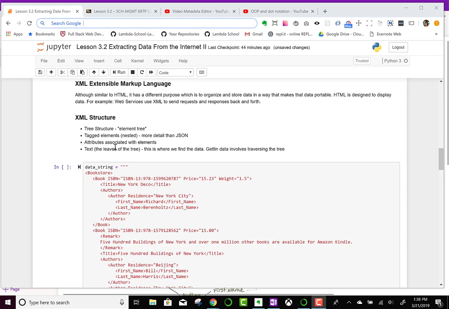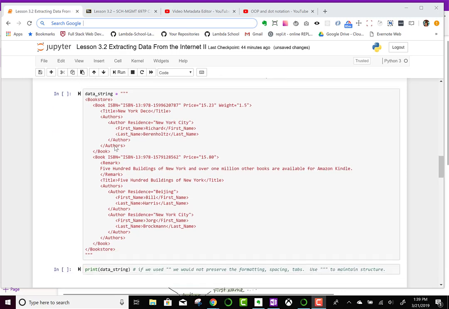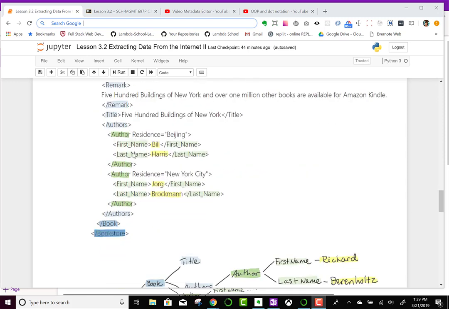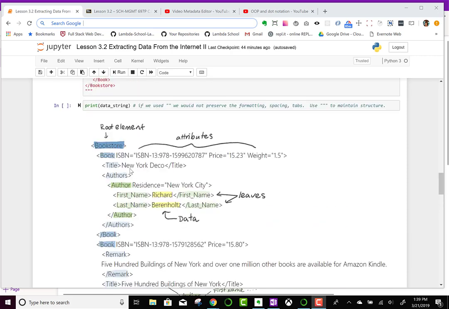So I'm going to scroll down to this representation, this view here that I made for some data that is XML data, and we're going to notice the structure. Every XML data structure has what's called a root element, the thing that wraps all the rest of the data. In our case here, we have a root element called bookstore.